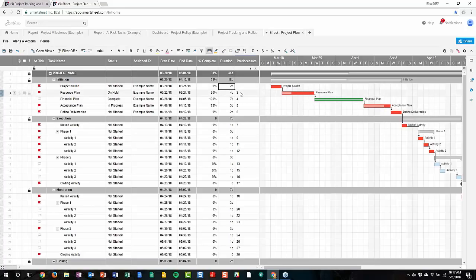And finally, the way we get everything to auto-calculate is by using predecessors, and we've already set that up. The predecessors that we have are basically saying start each task after the prior task has finished.